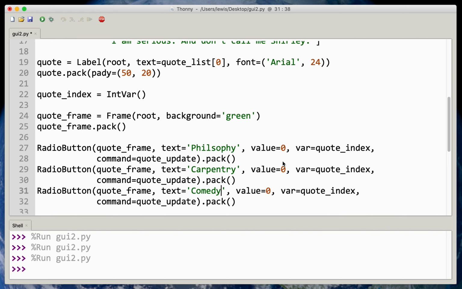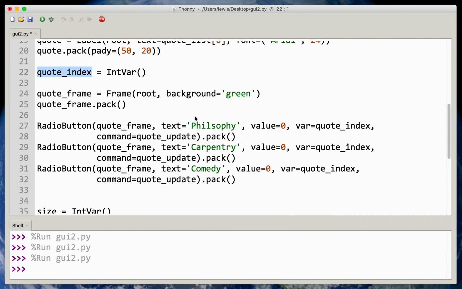Their values should be different, and these values are going to correspond to the index of the quote in this list. So it should be what? The first one is value 0, second one is value 1, third one value is 2.